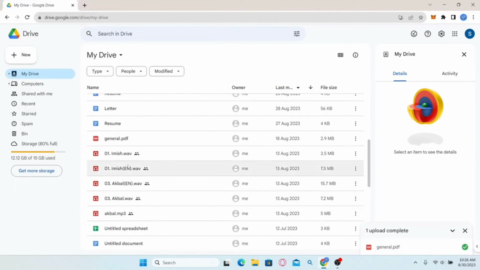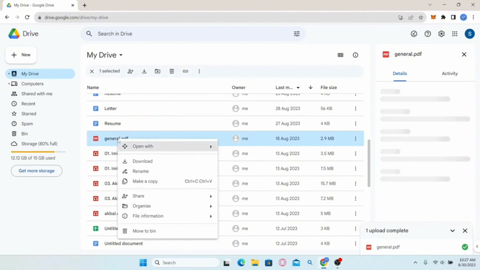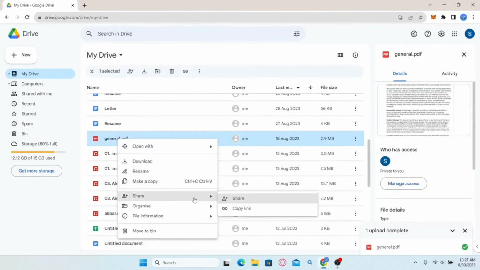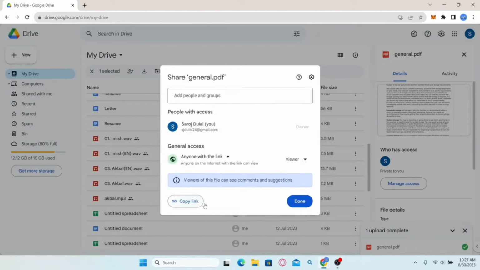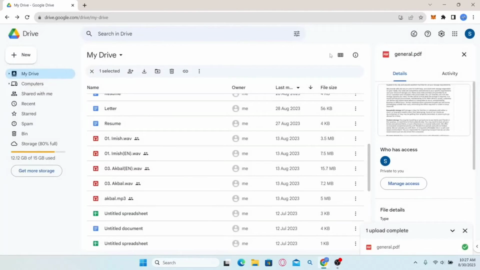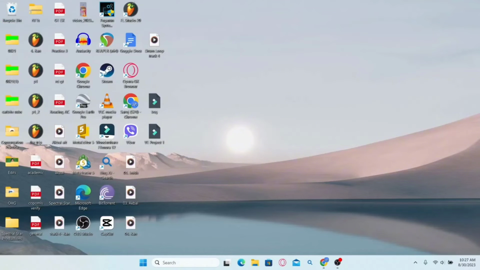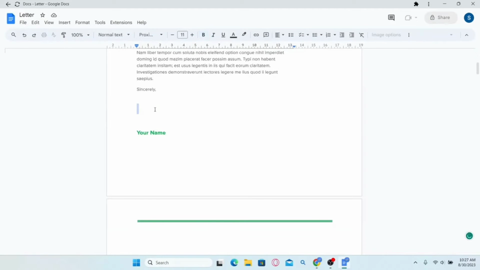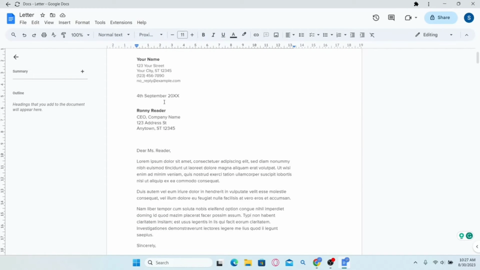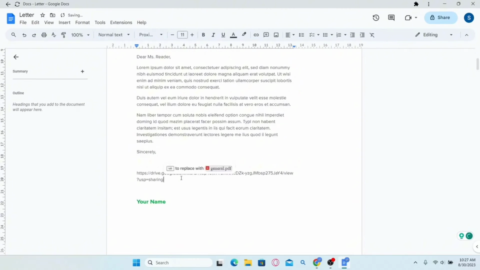Now, once the upload is complete, you can simply right-click on it and select the Share feature. From the Share options, make sure that you select anyone with the link, and then just go ahead and click on Copy Link. Once the link is copied, just go ahead and open up your Google Docs and then open the document in which you want to add your PDF. Simply go over to the section where you want to add the link and then just paste your link.